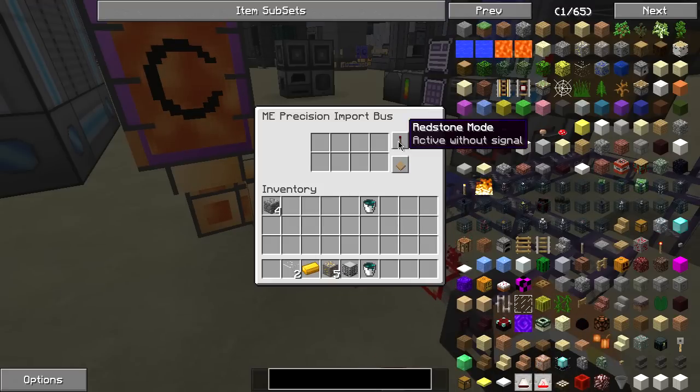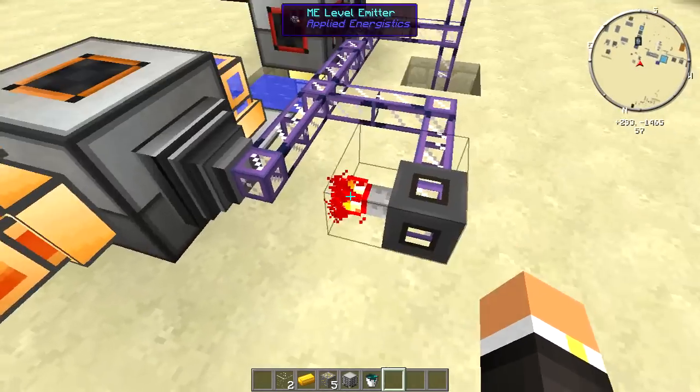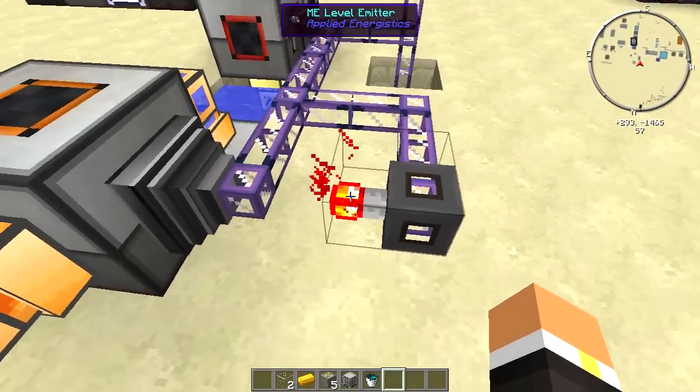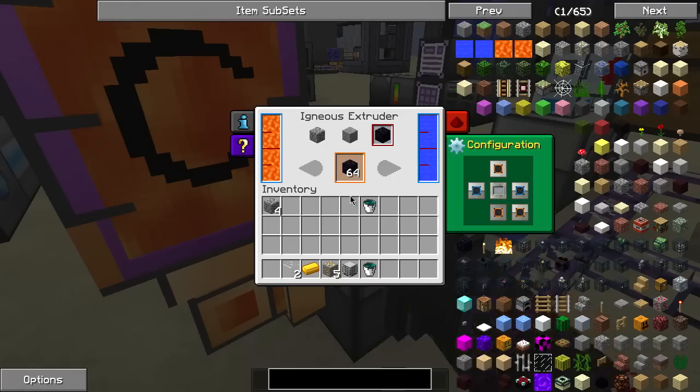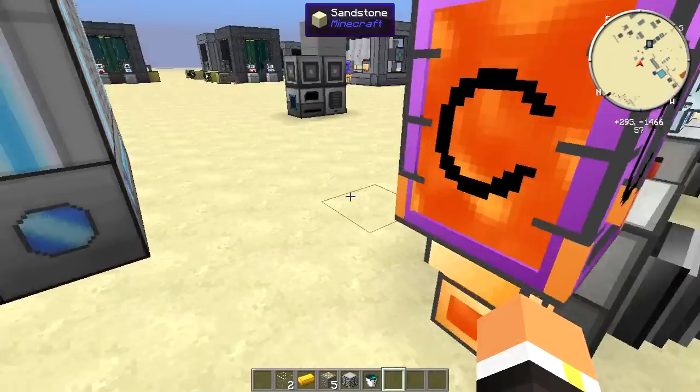But basically what you're going to want to do is make sure that the redstone mode is set to active without signal. So basically anytime it does not have a redstone signal from the level emitter, this thing will actively be taking obsidian out of the igneous extruder.